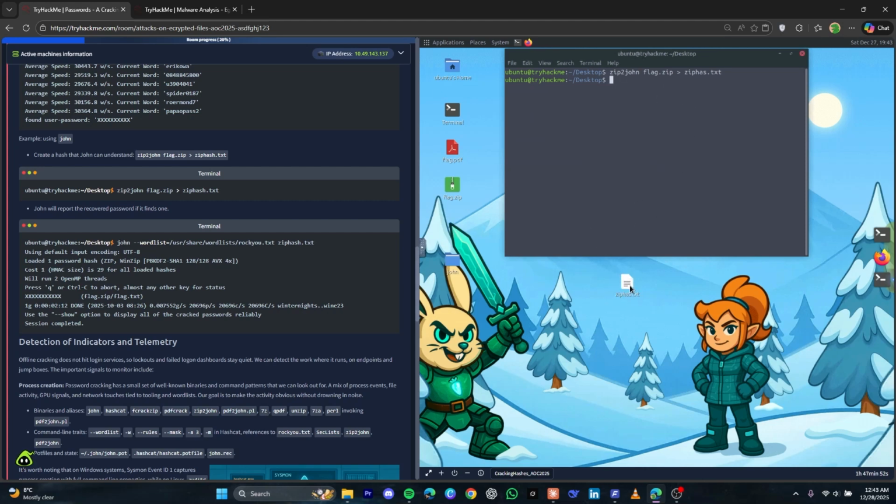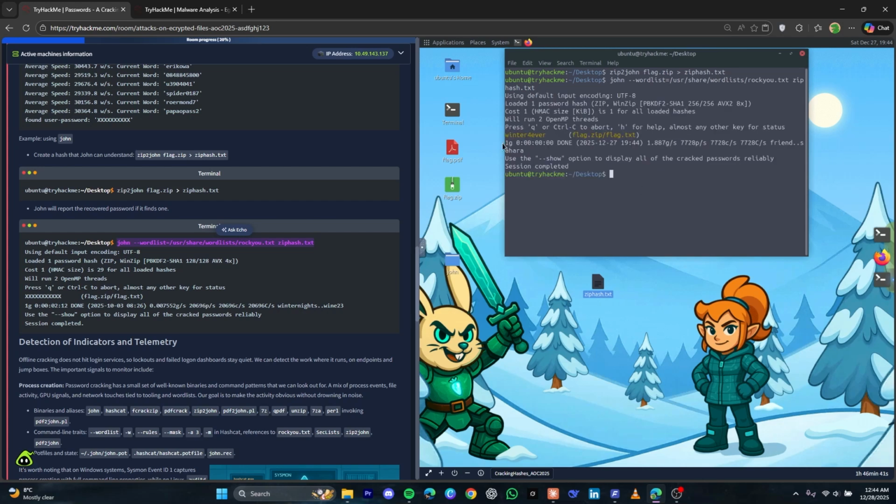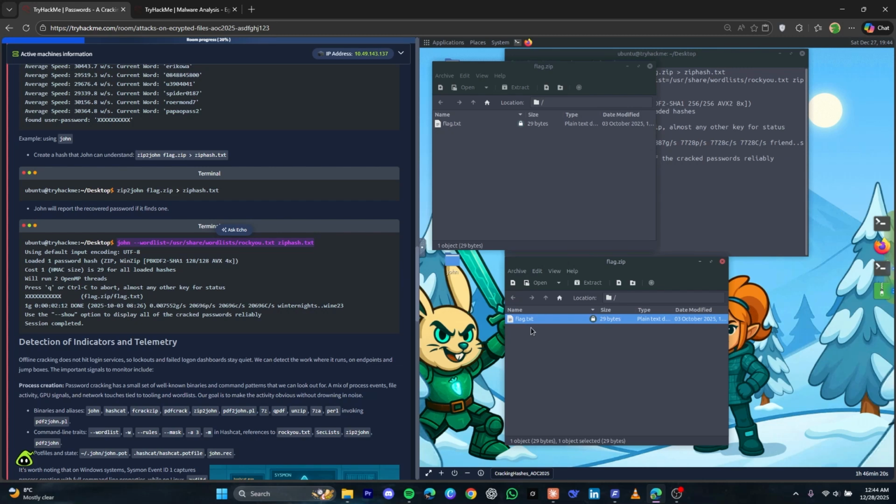Now we will use this file with the John tool to find out the password. So let me copy this command and paste it here. Now let's use this command to find out the password. As you can see right here, it found the correct password for the zip file. So let me copy this, and now we can click on the zip file, and right here this flag.txt, this is what the password is needed for.